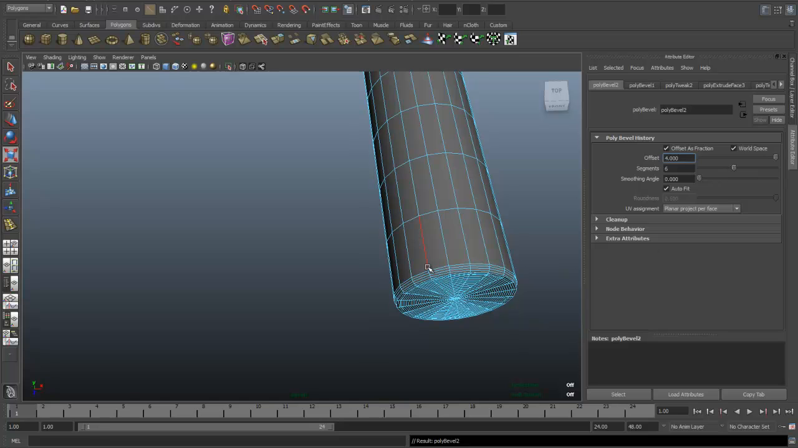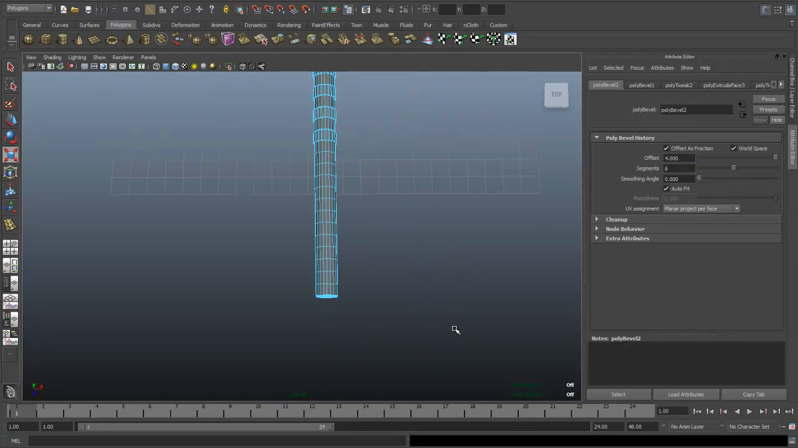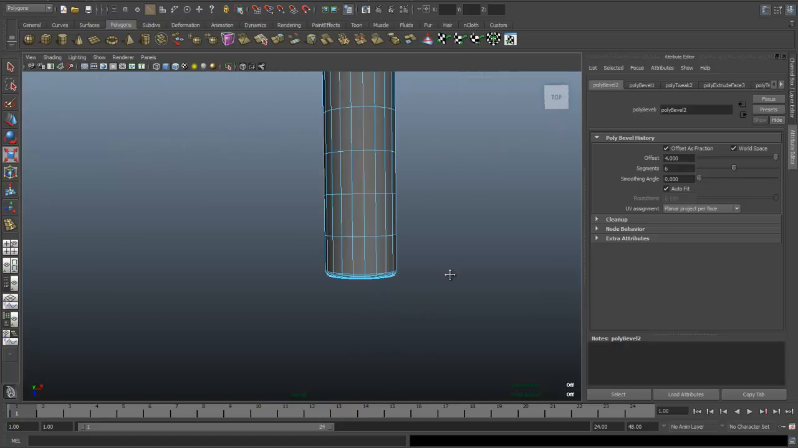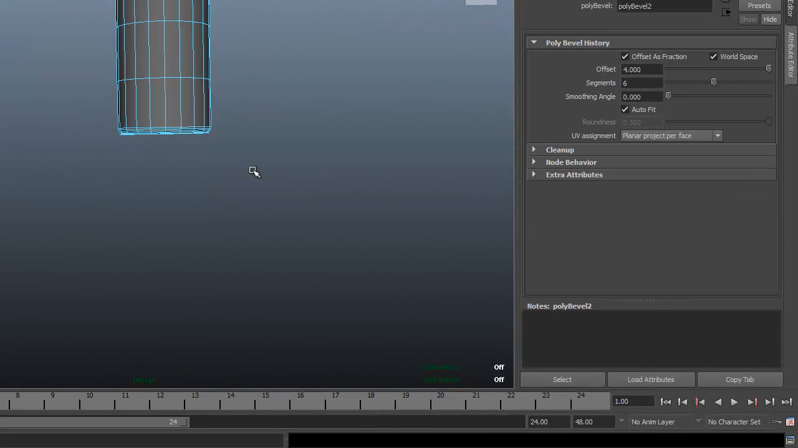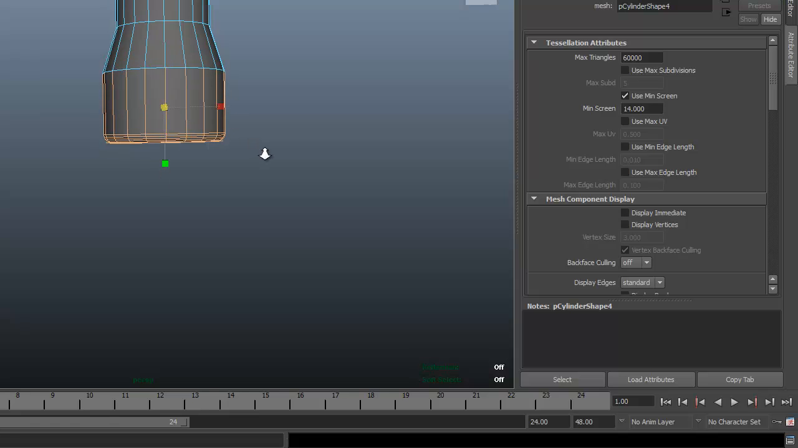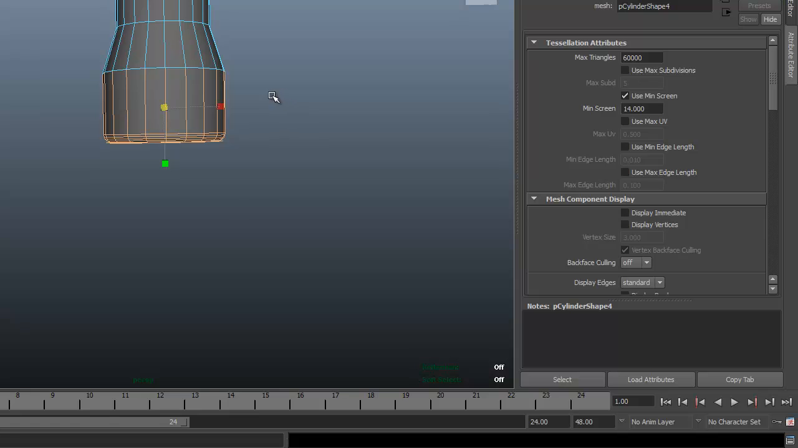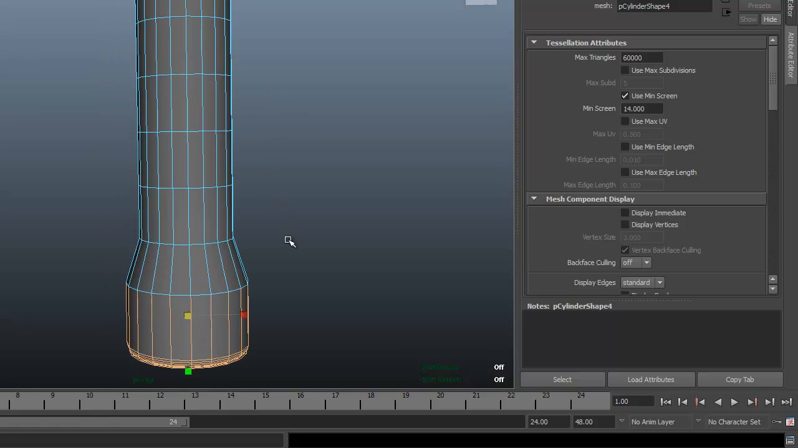Okay. Then I'm going to select the bottom part of the handle, like so. And then I'm going to scale it out without extruding, like that. That looks okay. And then I'm going to play a little bit with the handle, the grip, so to speak.